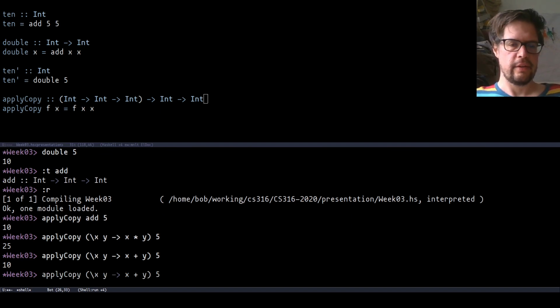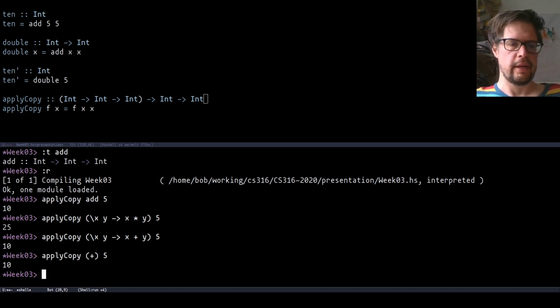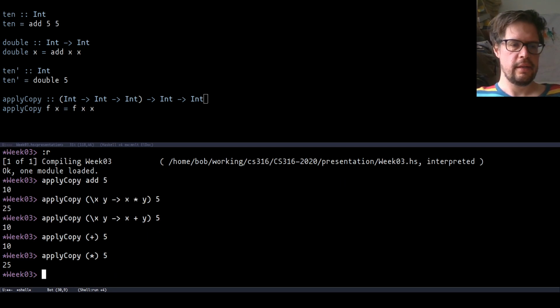And indeed, these kind of short ones, where it's just one operator, we can actually do by just putting the name of the operator in brackets. So we can apply a binary function like this, which is an infix operator, just by writing its name in brackets.